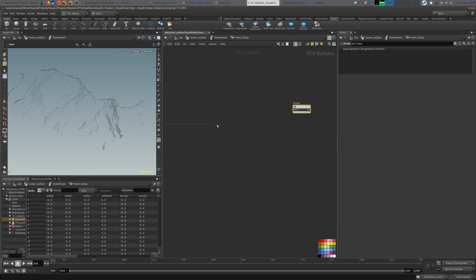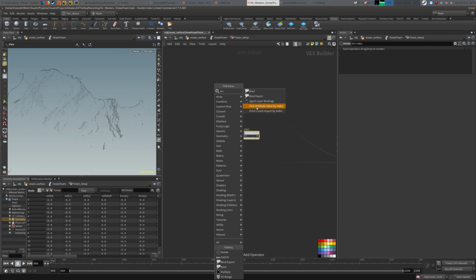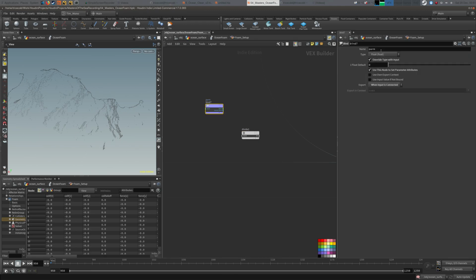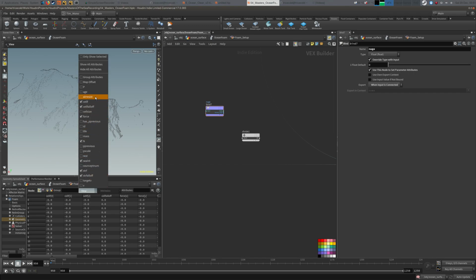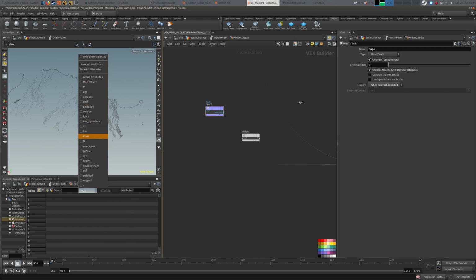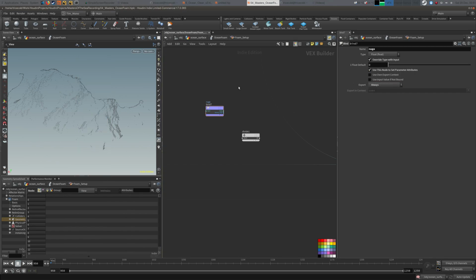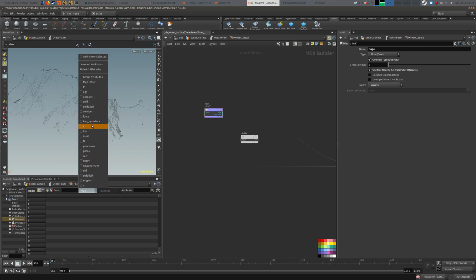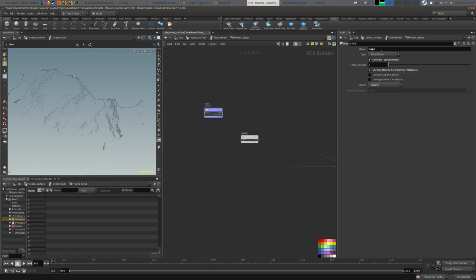Let me just check something. What happens if I bind export in age? Because this always confuses me with Houdini. It should be a normalized age, isn't it? Or maybe it's bigger. Yeah, it's because it's preserved somehow, so this doesn't work.